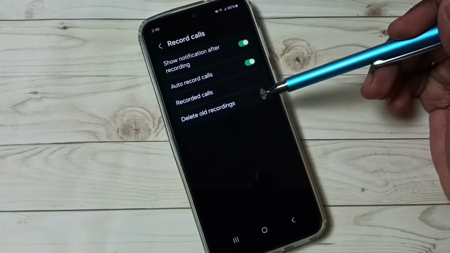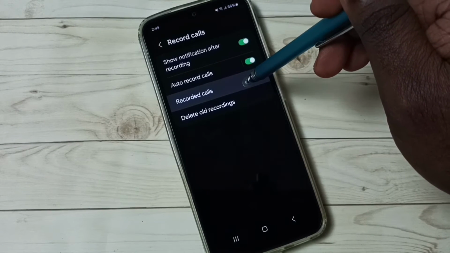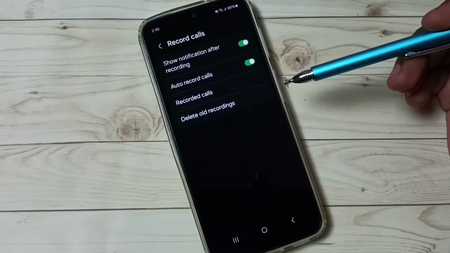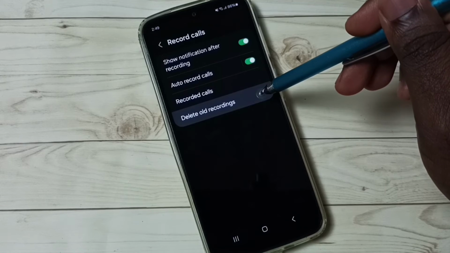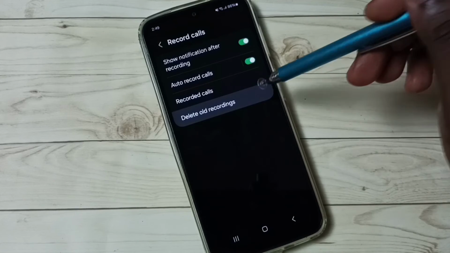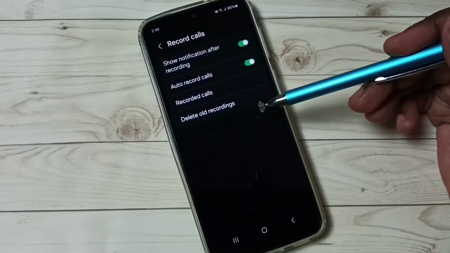If you want to see all recorded calls, you can tap here. There you would be able to see all recorded calls. If you want to delete old recordings, you can tap here. From there, you can select and delete old recordings. So this way we can enable auto call recording.